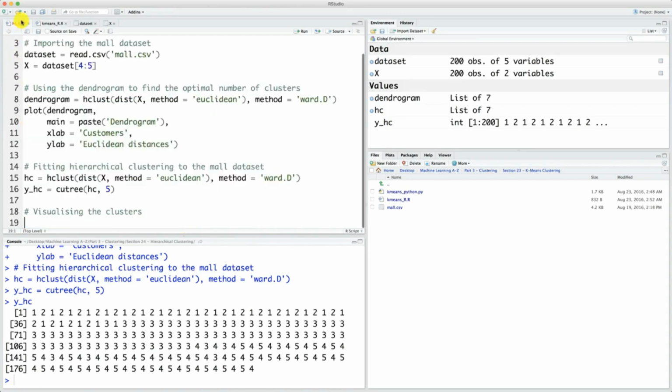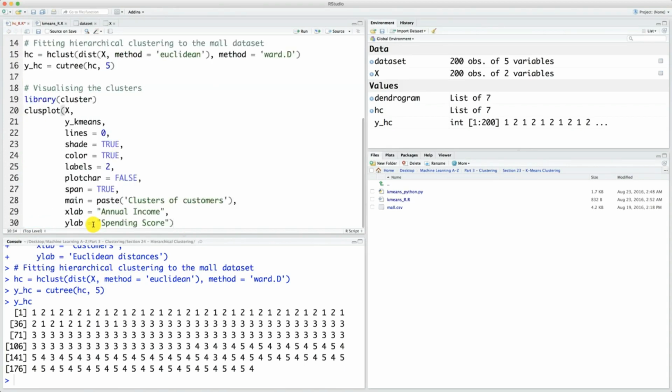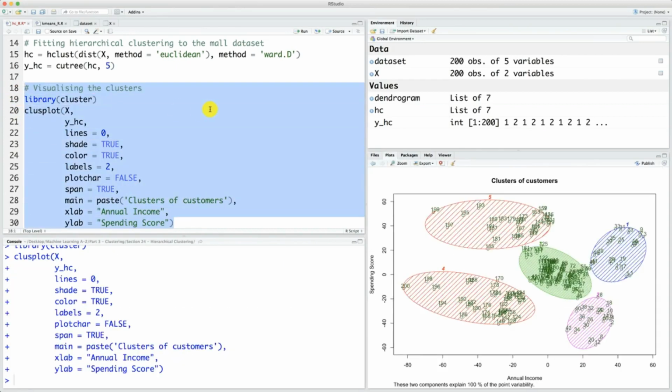copy it, and paste it in our hierarchical clustering visualizing the clusters, and then the only thing that we have to do is to replace ykmeans by yhc. And now it's ready, let's select our code section here, execute it, and voila! That's our hierarchical clustering results.